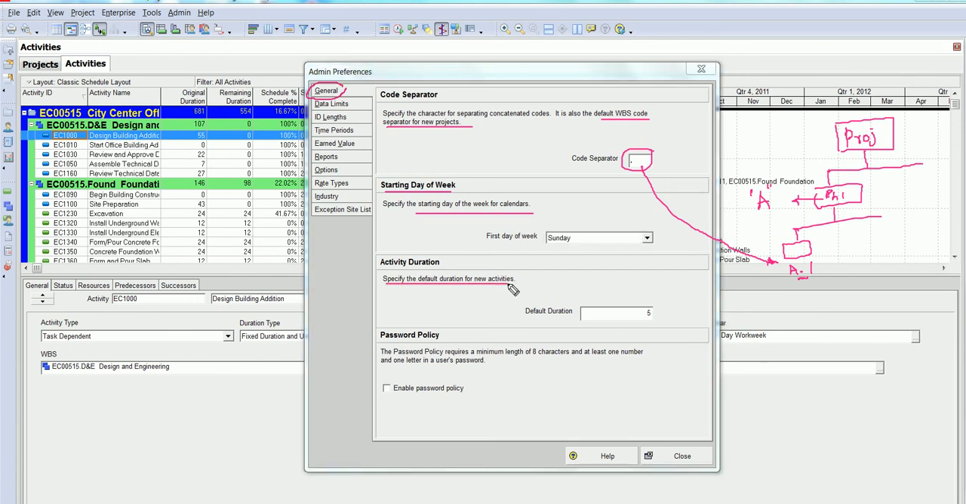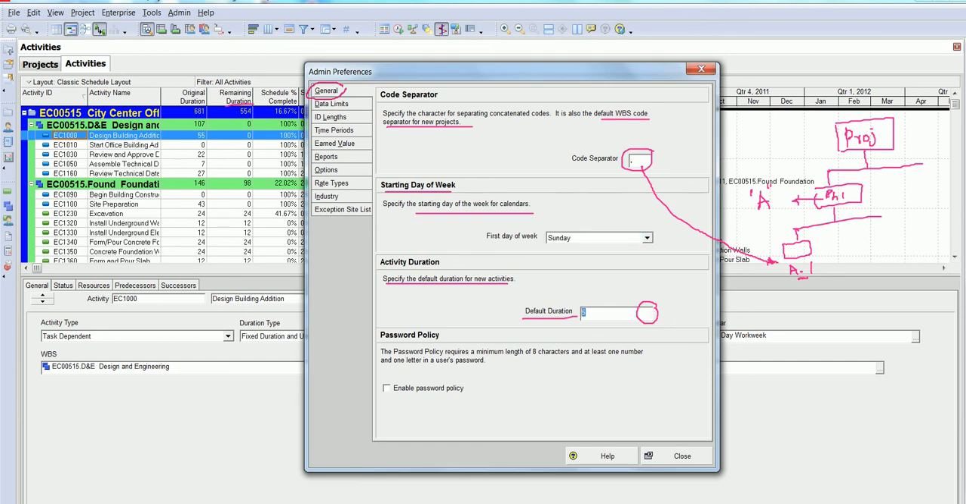Now the third thing, activity duration. Specify the duration of each activity. So this is basically the default duration. Whenever you write an activity, by default he will take 5. You want to change it? No, John, I don't want to put 5. I'd like to put 3. Change.